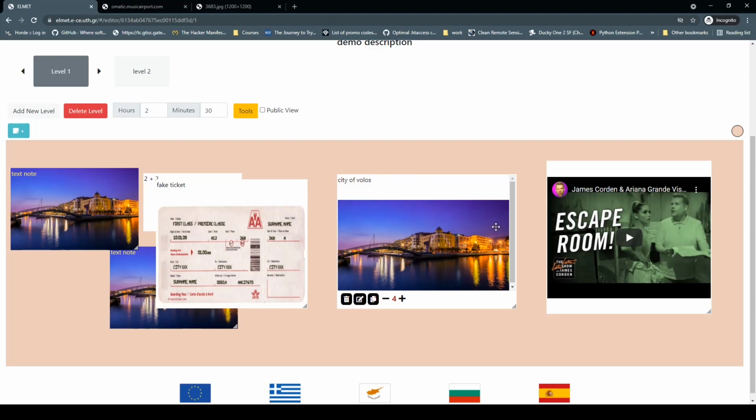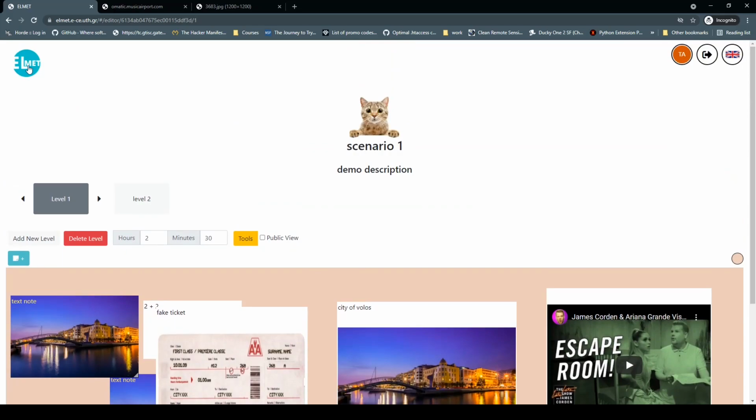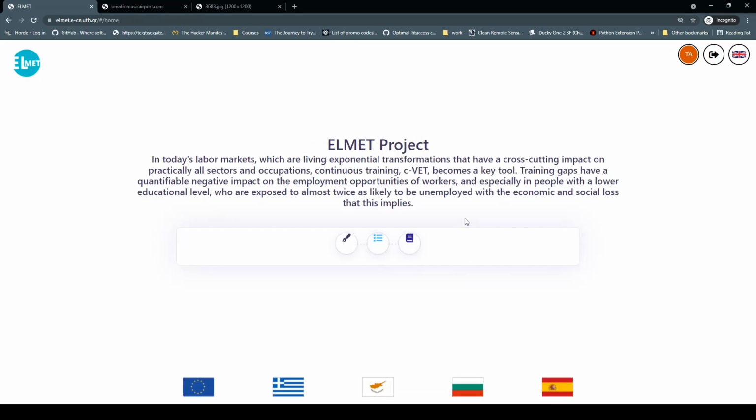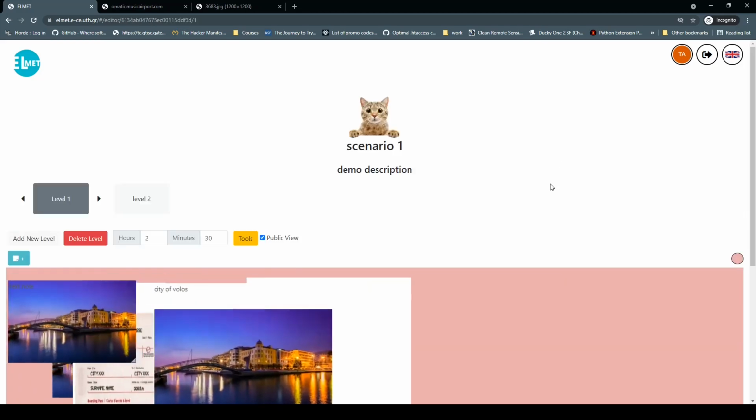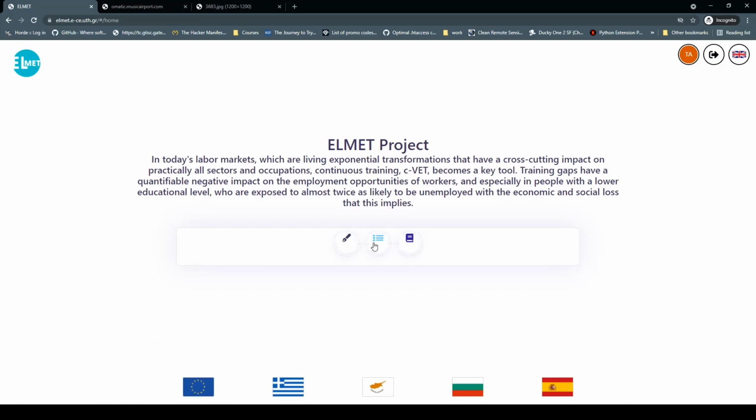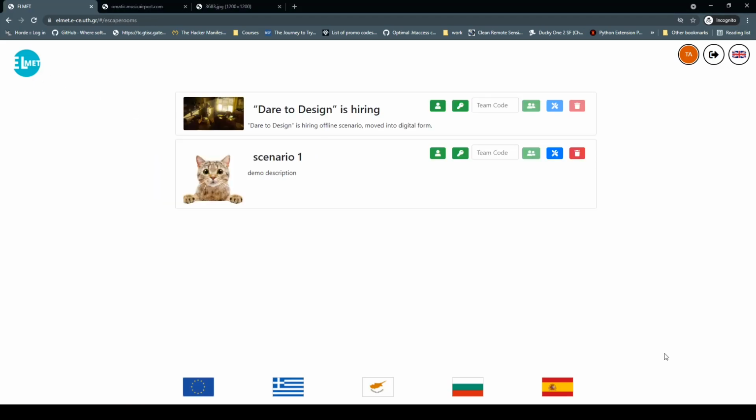What we did here is saved automatically, so let's return to our homepage. The middle button is a list of all the escape rooms, our privately created ones, and every scenario that is public. We can see their thumbnail, their title, and their description, as well as some control buttons. For our private scenarios, we can edit or delete freely. With the green buttons, we can play these scenarios.